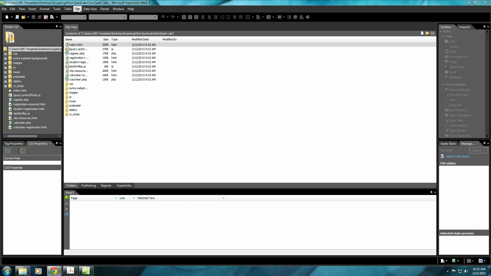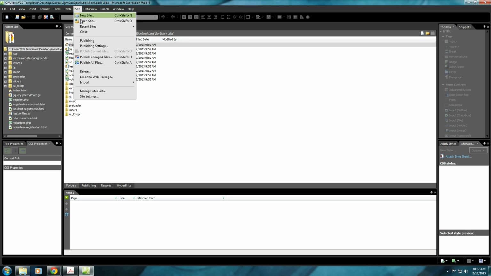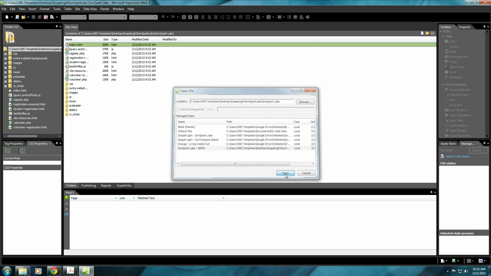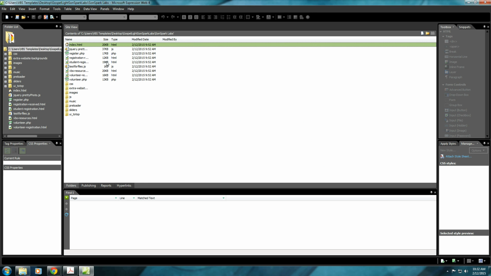So again, you just go to Site, you select Open Site, and you should now see that website in your list of websites here. Remember, I named my demo, so I'm going to click Open, and that's how we get the website open. So, alright, just want to make sure in case anybody had closed it by accident.